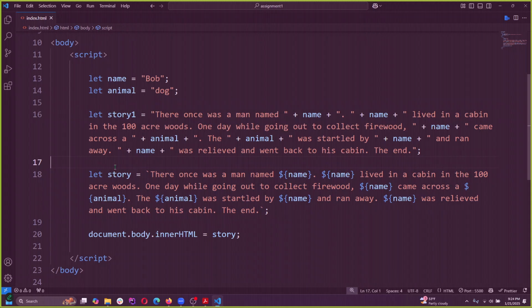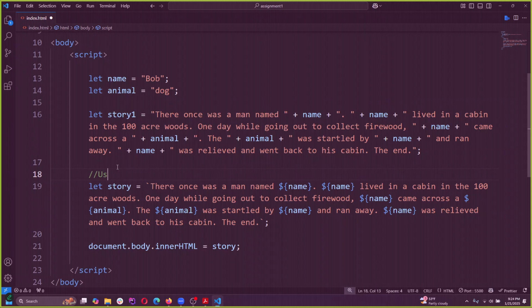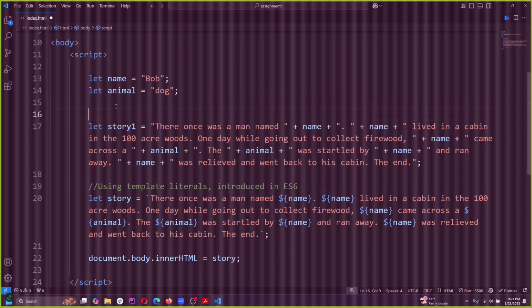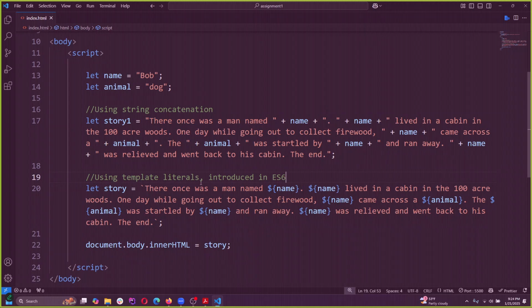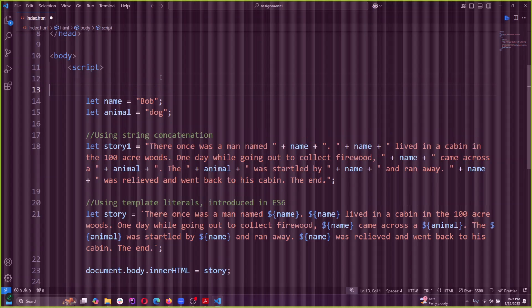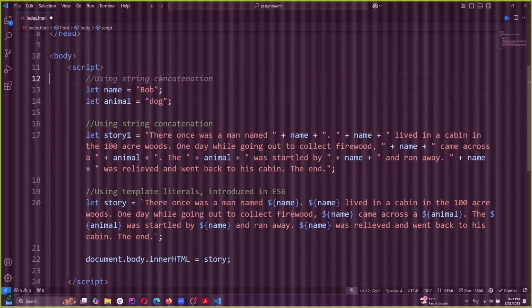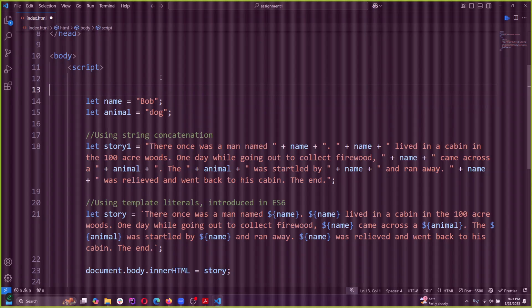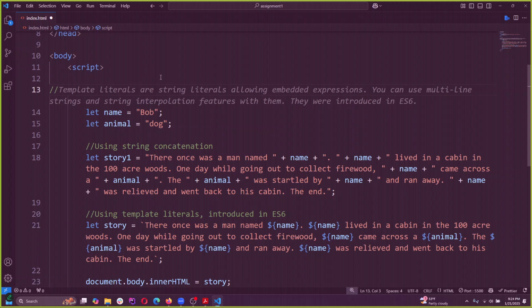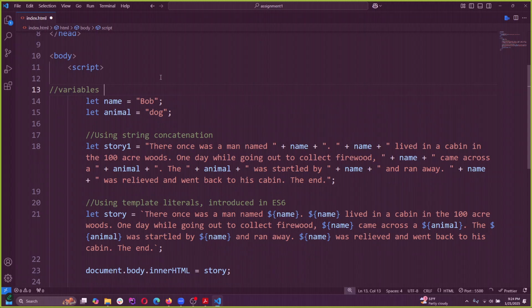This is called template literals. I'll put a little comment here. Using template literals introduced in ES6. Using string concatenation. Variables store the name and animal.